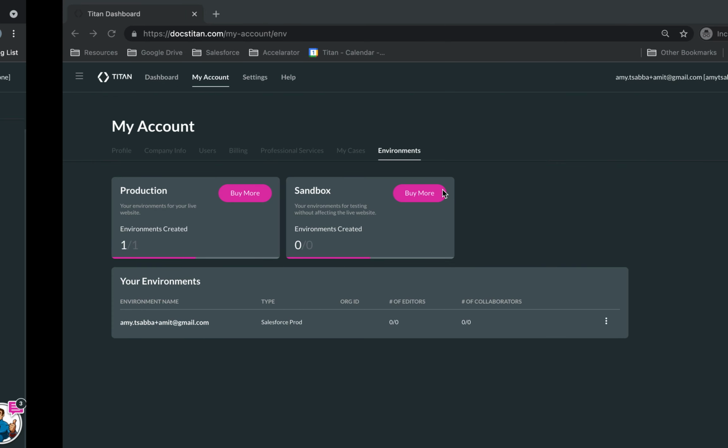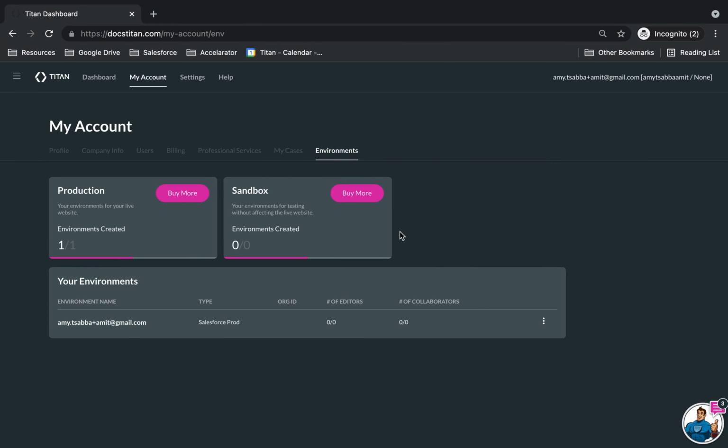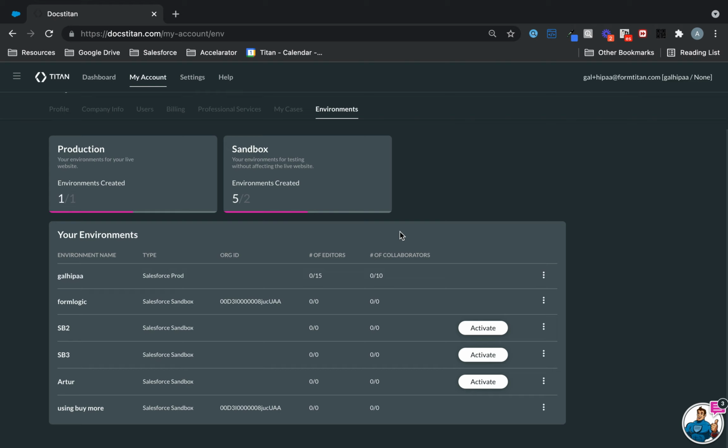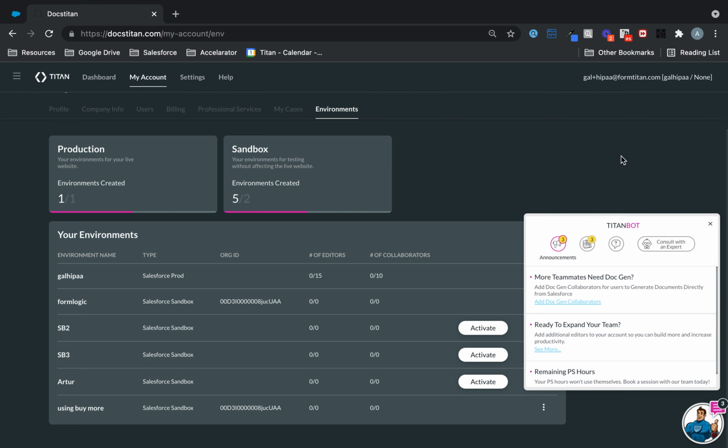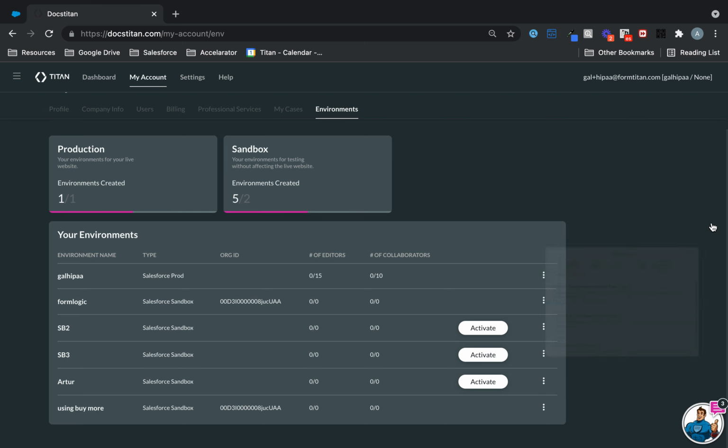And this is what it actually looks like. These are the two buttons, buy more. You won't have that. And if you want to buy more Sandbox and more production, you need to reach out to us at support@formtitan.com. I'll repeat, support@formtitan.com, or the chat functionality, and we will help you add more production and Sandbox.